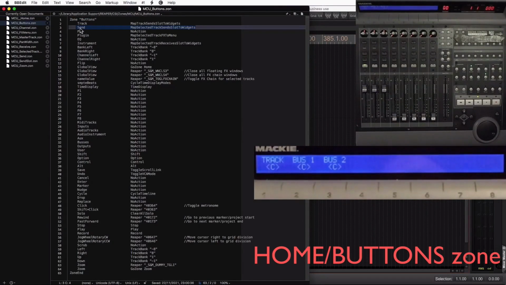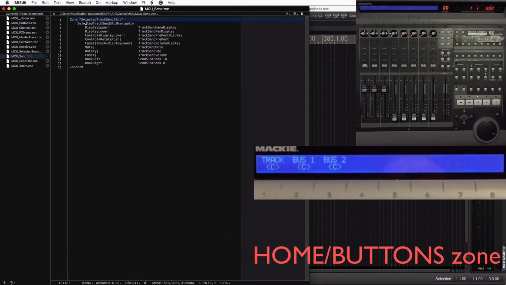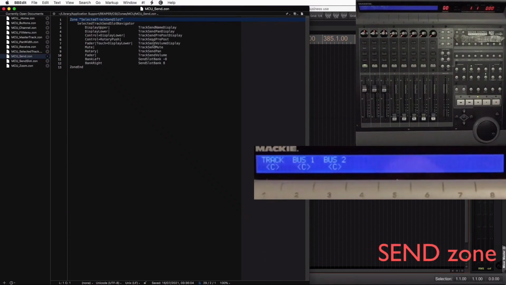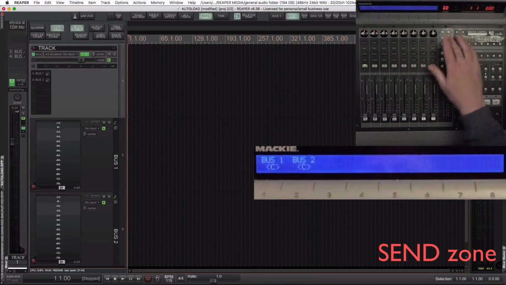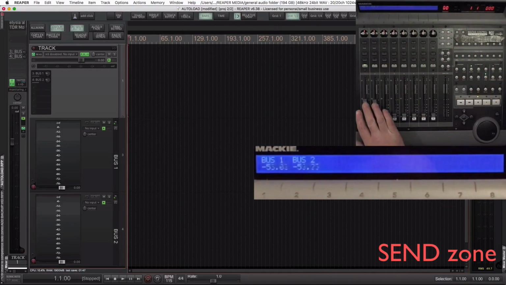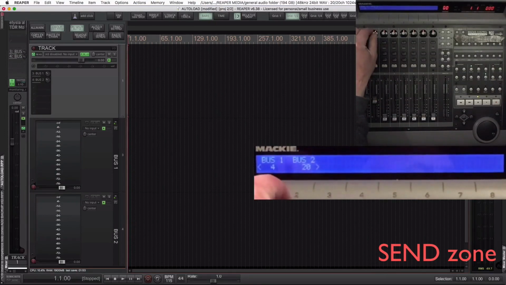The send button maps selected track send slots and is designed for multi-channel controllers, such as the MCU. This is how the zone looks once you're in it, and what the displays will look like, and what buttons will work. So let's go through those and have a look. I've selected the channel, I go to send, now I can see what I'm sending to from that channel. Bus 1 and bus 2, I can see the volumes as I move the faders. I can see the pan position as I turn the pans.